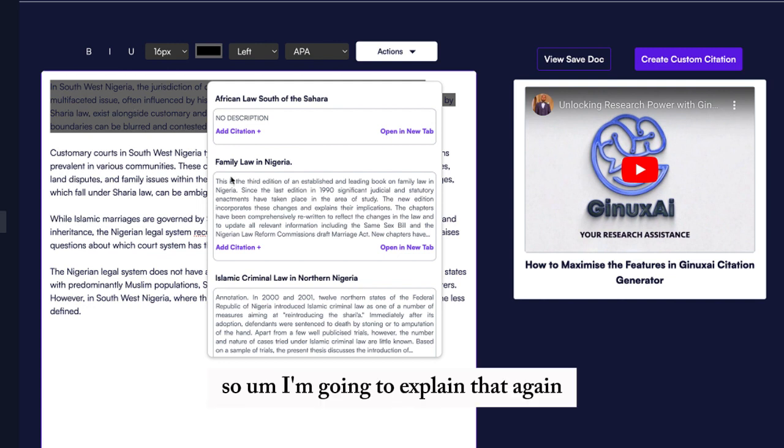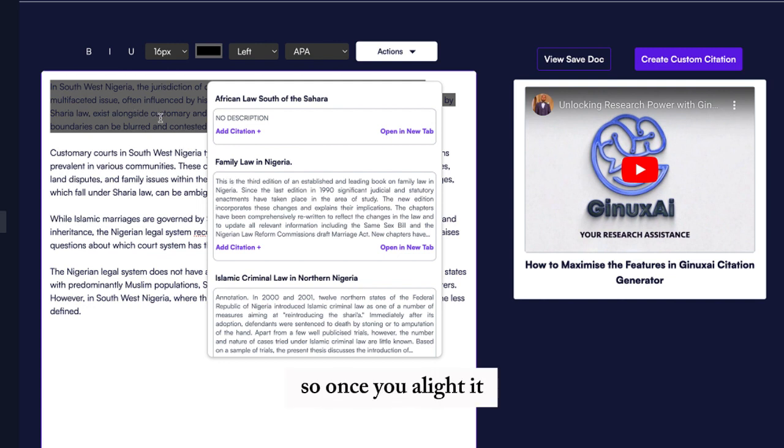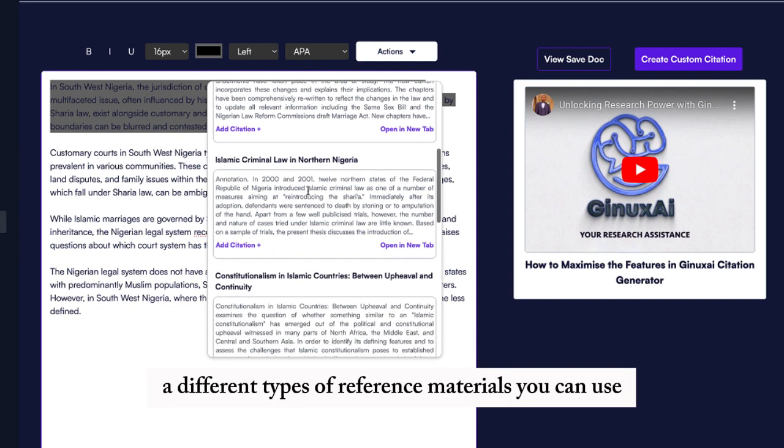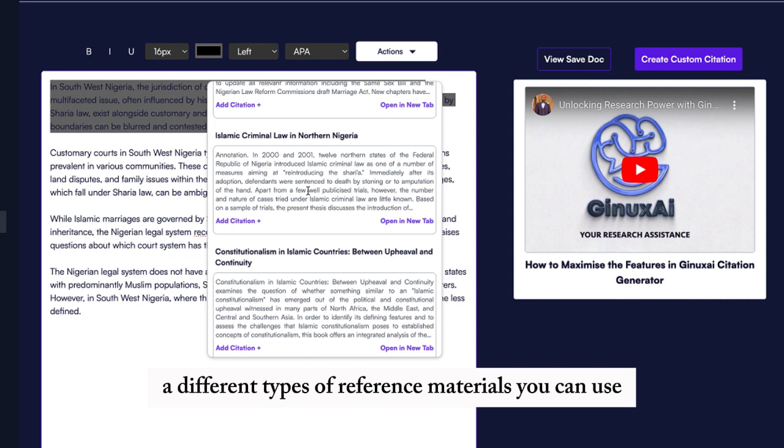So I'm going to explain that again. Once you highlight it, you do a right click. Once you highlight just like this, you do a right click. Ginuxai is going to suggest different types of reference materials you can use.